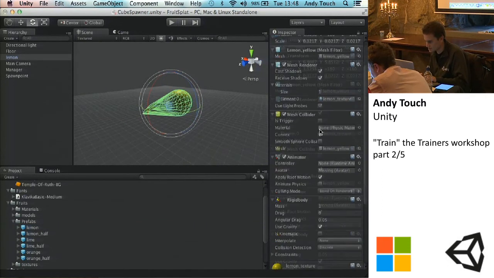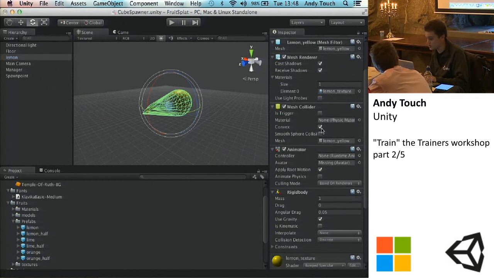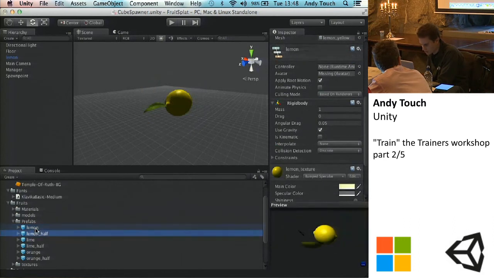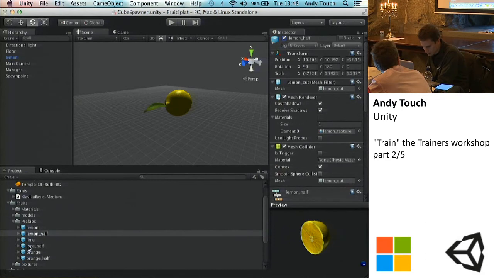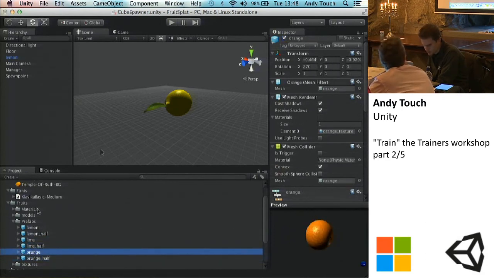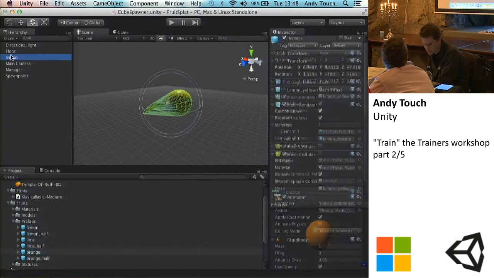So I've got a lemon, there's a mesh renderer, a mesh collider, which is convex, which someone pointed out earlier on about the toast. It has an animator, but you don't need to worry about that. Rigid body, and it has all these things. So I've basically got a lemon, a half lemon, which is quite cool, a lime, a half lime, an orange, and a half orange. So a collection of fruit, basically.